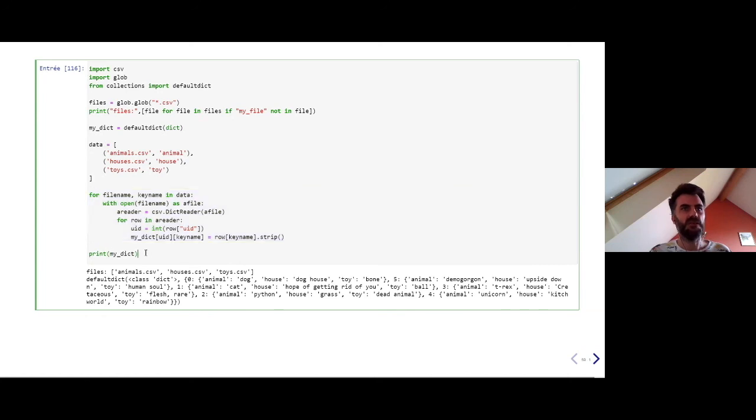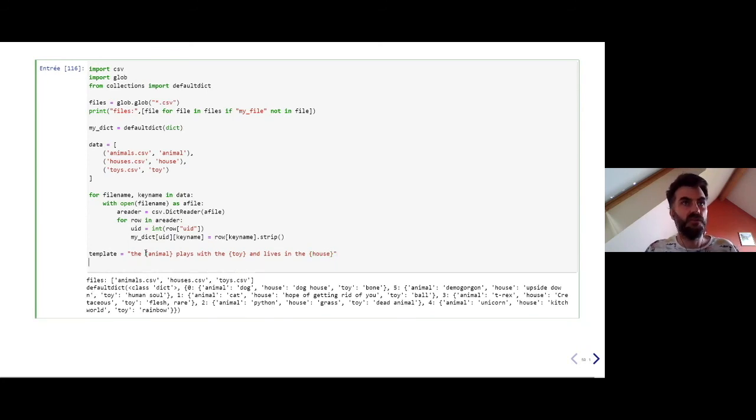And so the idea was to have some template. So the template was something like the animal is in the toy and lives in the house. And then I can loop on my dictionary.